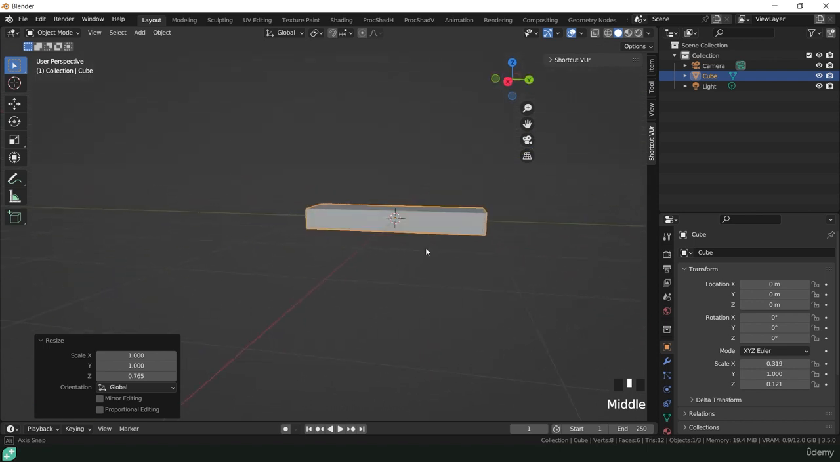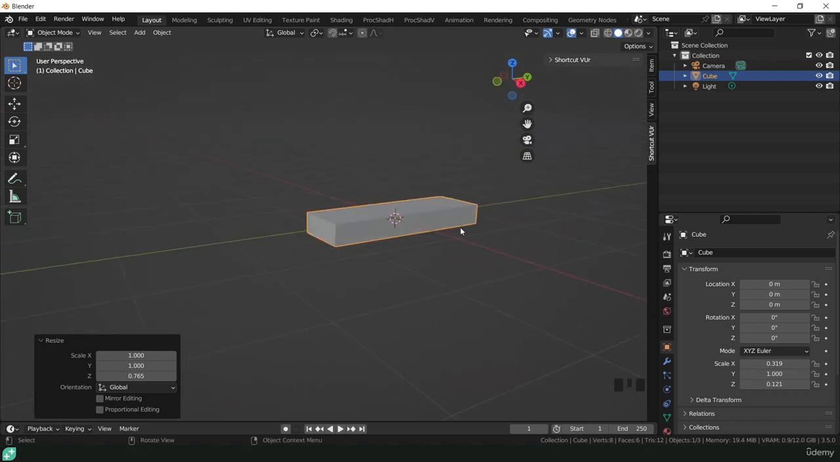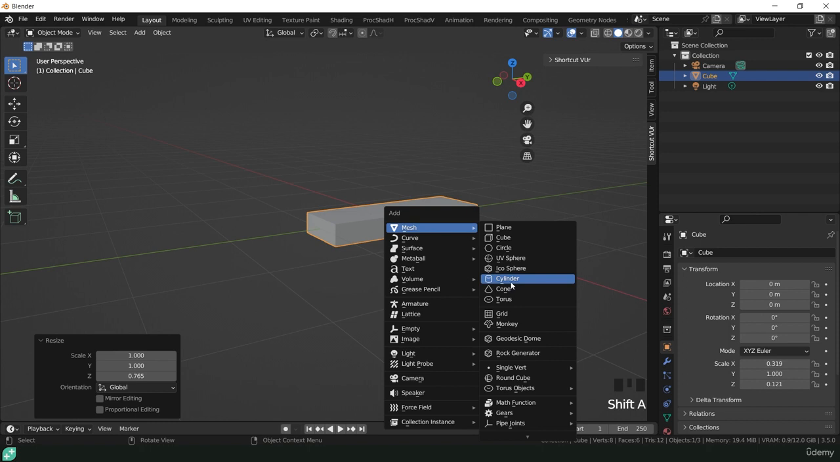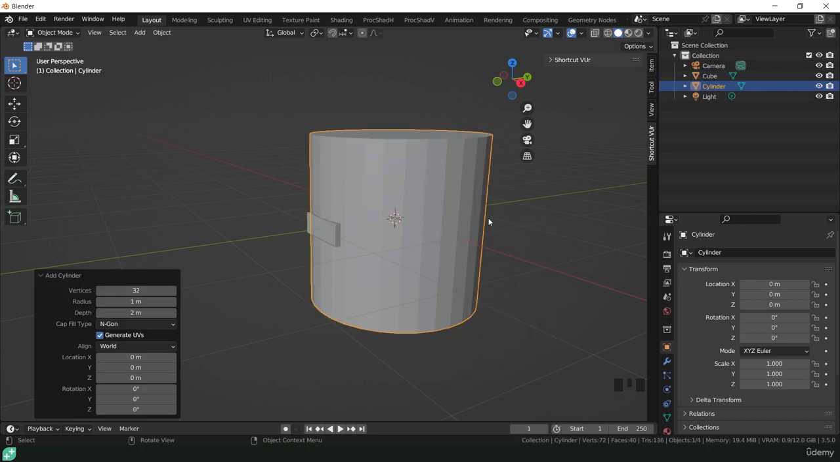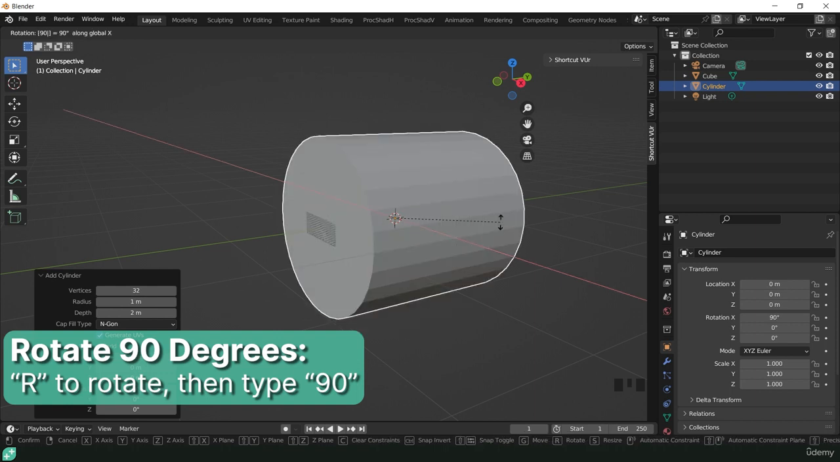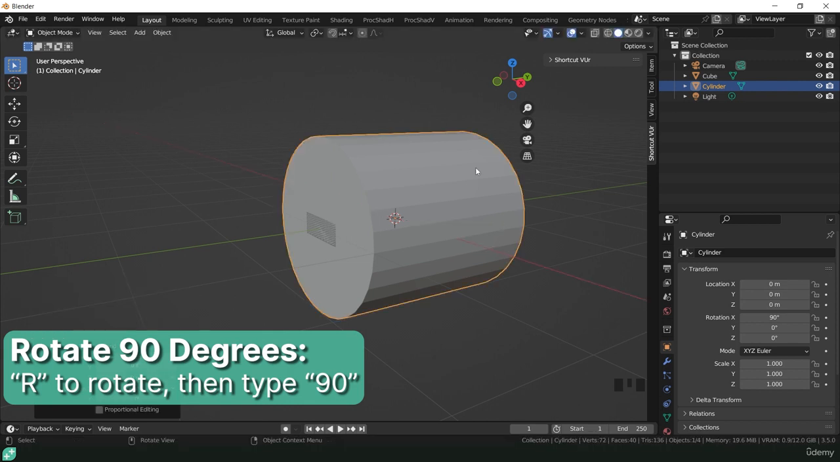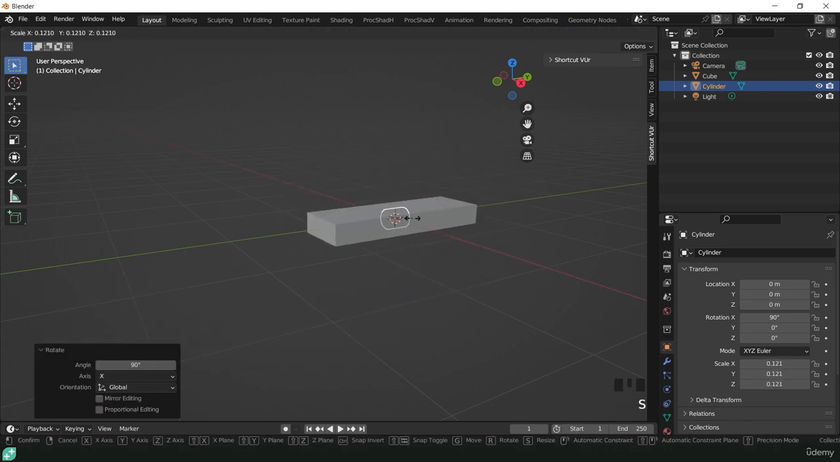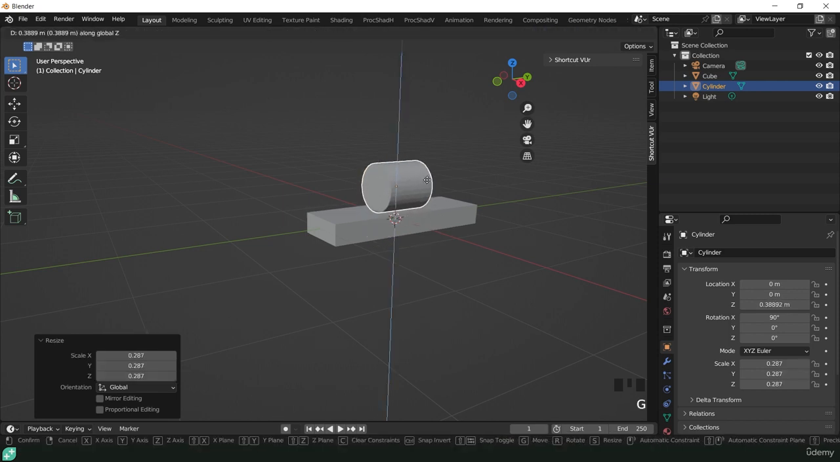Just scale that down a little bit more. Okay, now what do I need? I need a cylinder. So this is going to be the main body of the train. So I want to rotate this first of all, and I'm going to rotate it in X by 90 degrees. That turns it on its side. Now I want to scale that down. So I'm going to scale this down, and you can see that it gets smaller and shorter at the same time. Move this up a little bit.